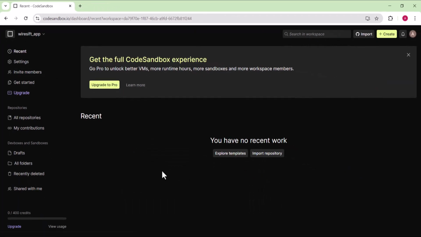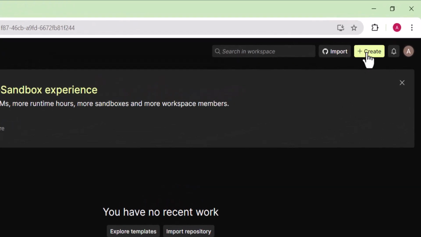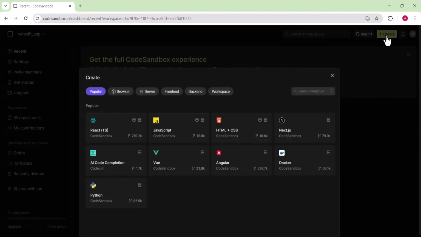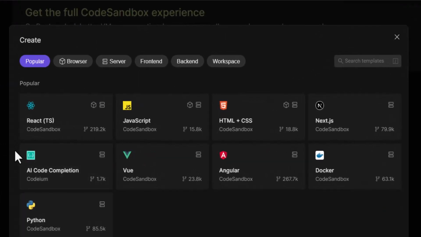The first thing we're going to do is create a project, and projects in CodeSandbox are called sandboxes. To create a sandbox, we'll go to the upper right side of the page and click the Create button. Now we're given the option of using different types of templates to get started. A template is like a blueprint for a project. It's a starting point with some of the code already written, so you don't have to start off from scratch.